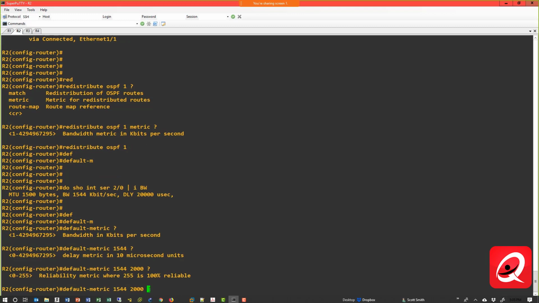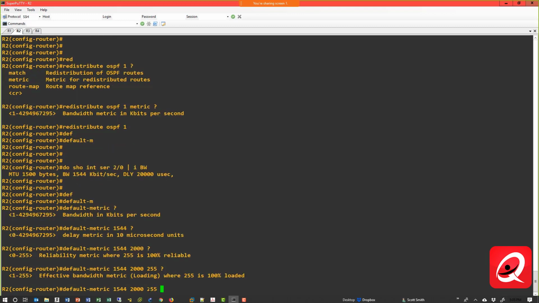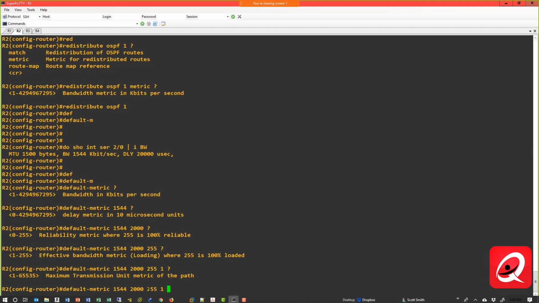Now, reliability, load, and MTU don't really matter in this case. These are not components of the EIGRP metric by default. So I'm going to just make this 100% reliable. I'm going to set the effective loading to 1, which is the minimum loading, and then I'm going to set the MTU to 1500.